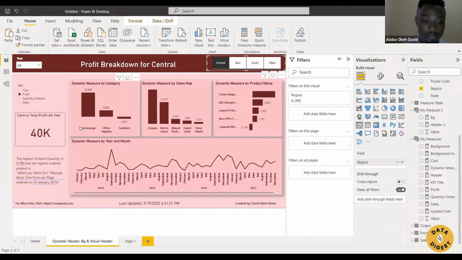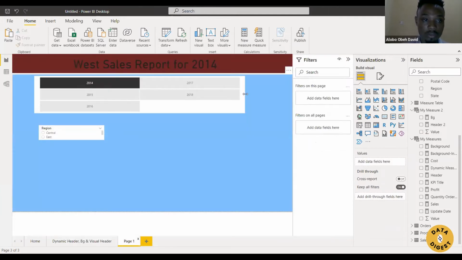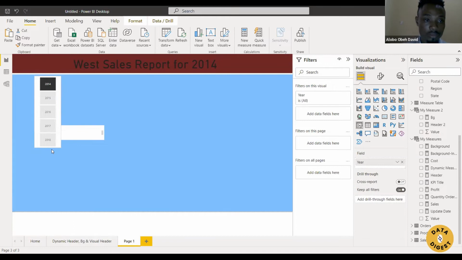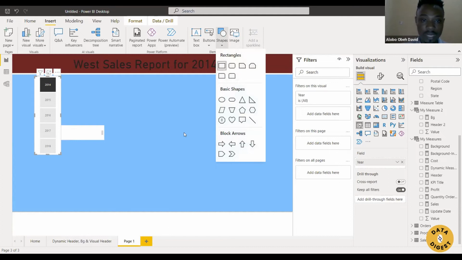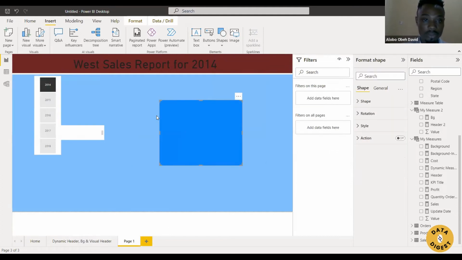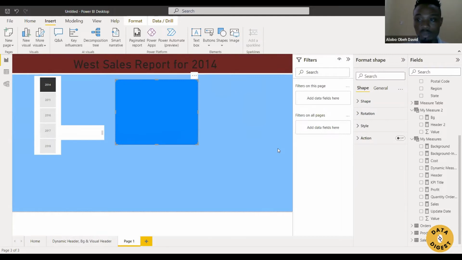So what I did here, all this, I removed the background. So what I did there, I inserted another shape. So let's say I insert another shape, right? So I also changed the background color also. So that was what I did here to give us this.